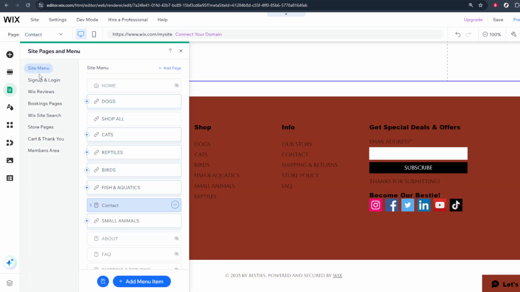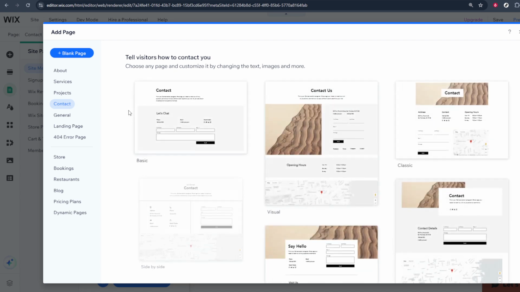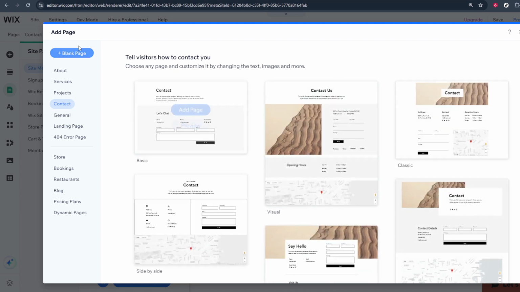This section is where you control the structure and organization of the pages on your website. Once in the Manage Pages section, you'll see a button labeled Add Page. Click on this to start the process of adding a new page to your website. It's always a good idea to keep the structure and naming of your pages straightforward for easy navigation.